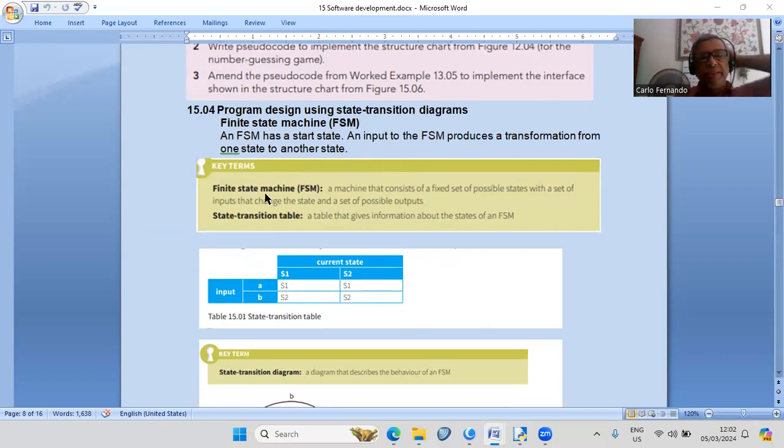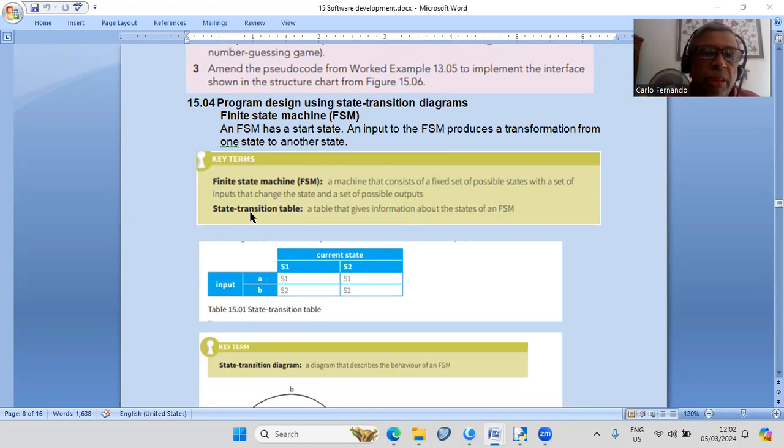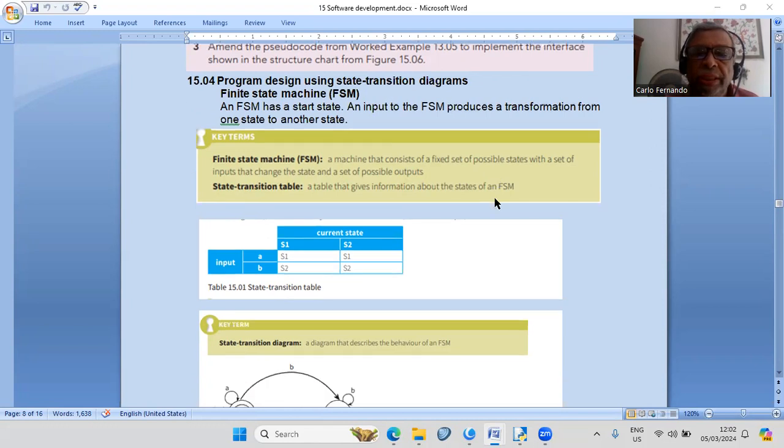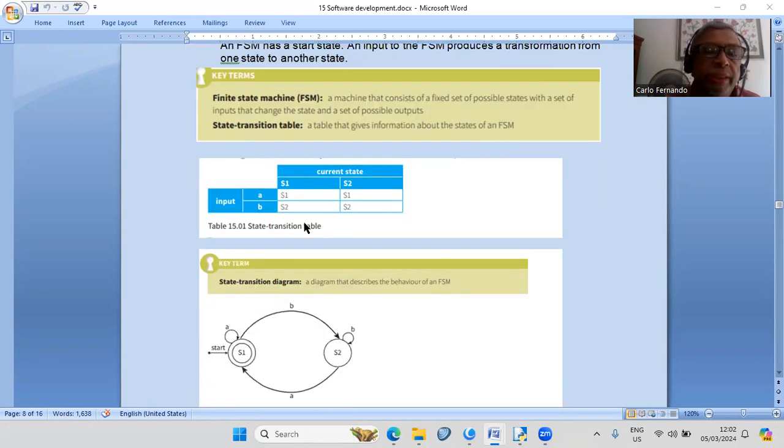Here are the keywords again, defined. Finite state machine: a machine that consists of a fixed set of possible states with a set of inputs that change the state and a set of possible outputs. State transition table: a table that gives information about the states of an FSM. So this is a state transition table. The current state is S1.